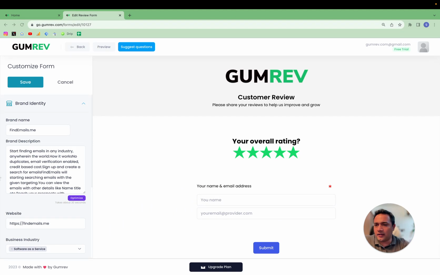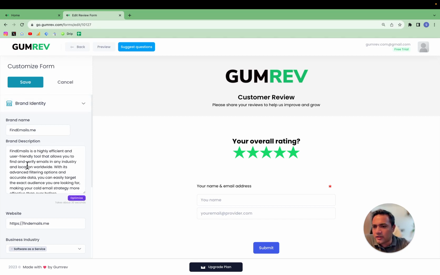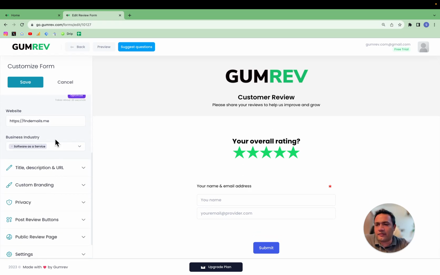As we already had a brand name, findemails.me, and a brand description, here you have an optimize button to optimize the brand description, whatever you have written from your website or by your own. I'll just click on optimize, and it takes about 30 seconds to rewrite the whole brand description in a much more professional, much more detailed language. So here we have Find Emails, highly efficient, allowing you to find emails. All good here. We have our website.